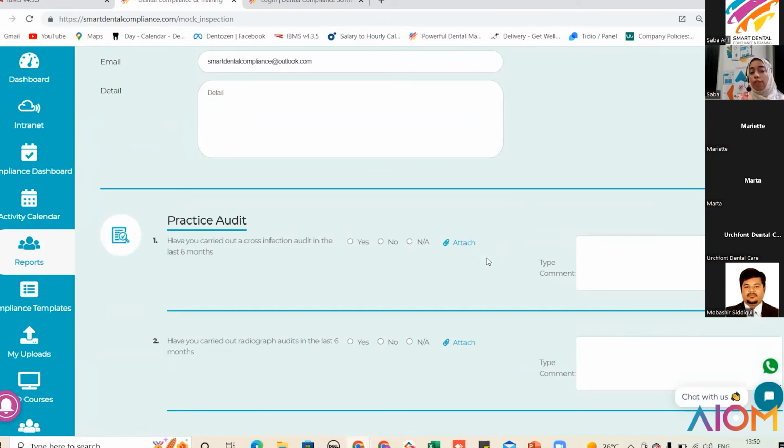Okay, so this is a very good tool, a very, very good tool. I would highly recommend that if you are signed up to the AIOM system, you use this tool on a monthly or even on an annual or a quarterly basis to keep up to date with all your CQC compliance paperwork.